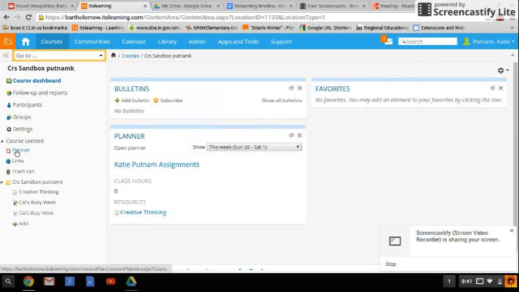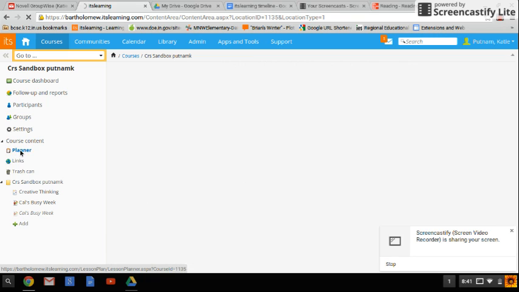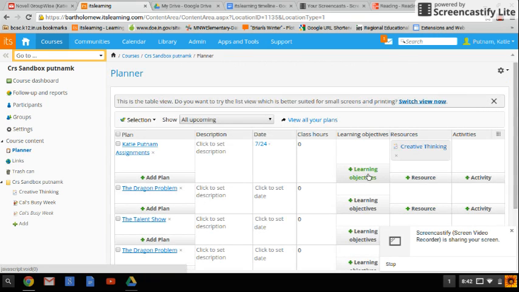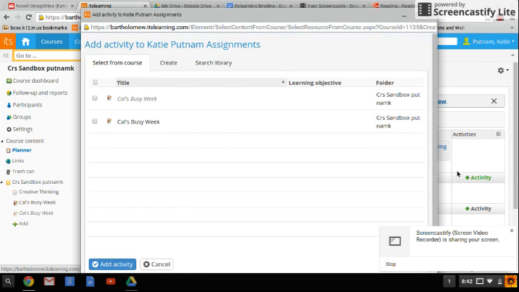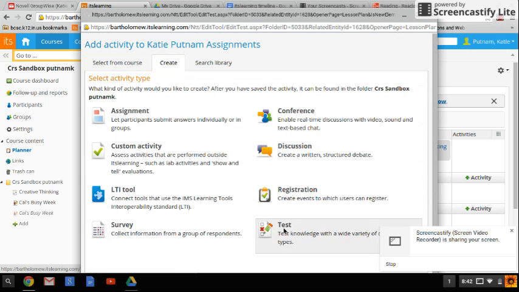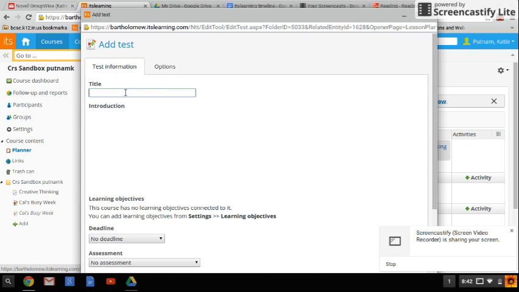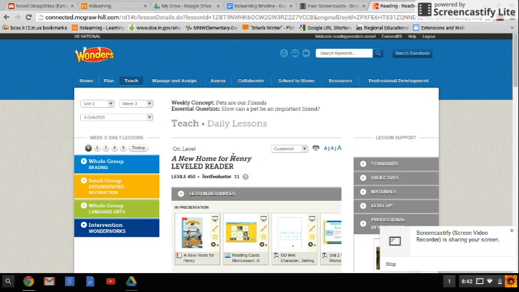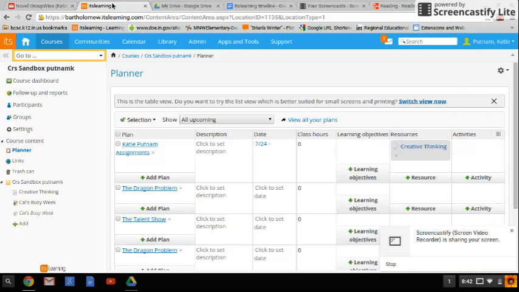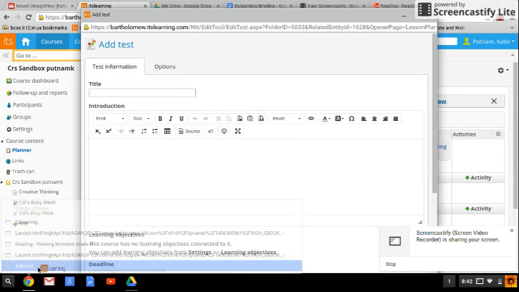Okay, we are going to make a test today. So start in your planner, and if you already have the plan set that you want to make the test for, you're just going to click on activity here, and in the activity you're going to create a test, and I'm going to use a leveled reader from second grade called A New Home for Henry, so that's what I'm going to title my test.